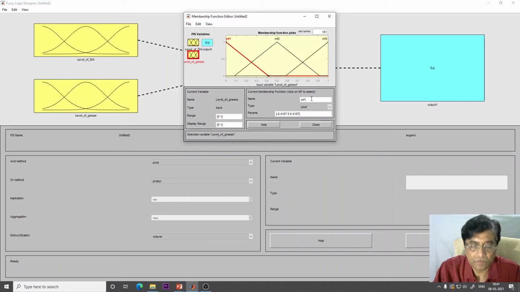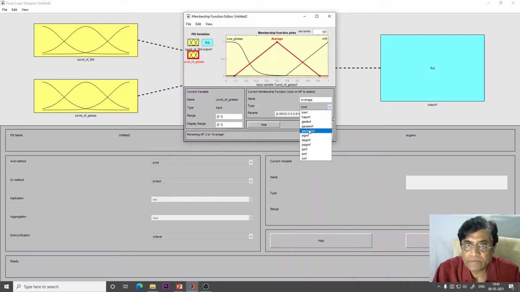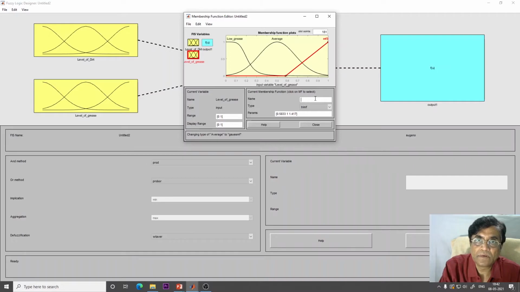Another input, similarly, I'll have to do, grease: low, and then average. You see, I am just selecting low, average, all kinds of fuzzy terms, but the actual result which I will get is not fuzzy. Low grease, average grease level, and then high.